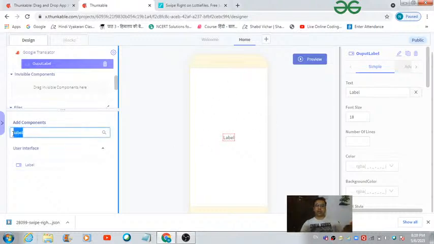Then we can have one input box in which the user can write down something. So text input is the required component. Let's drag it and drop it over here.